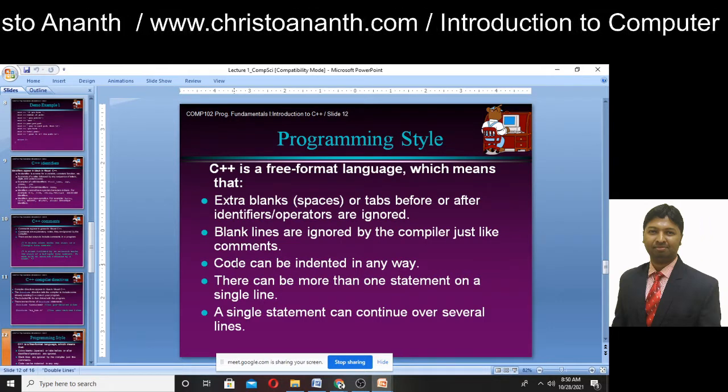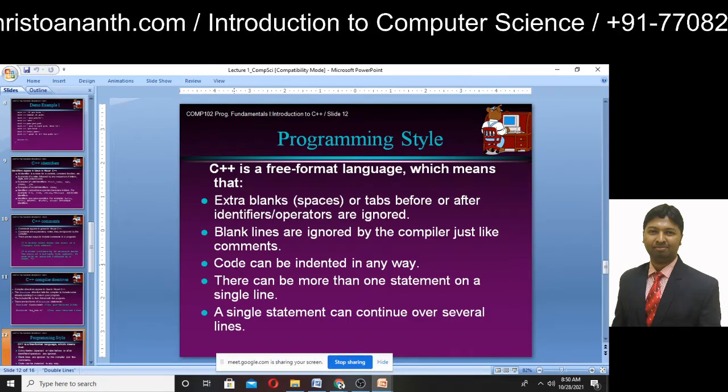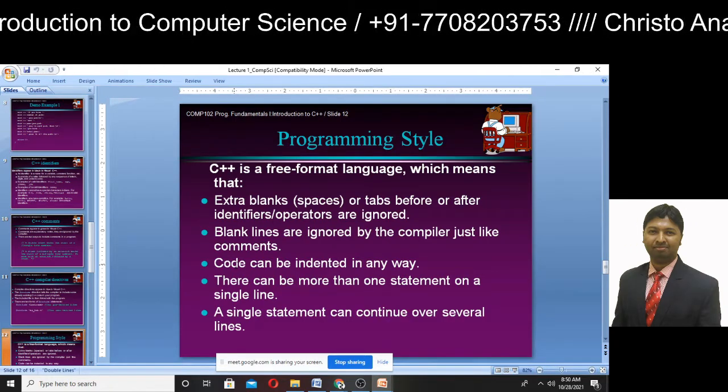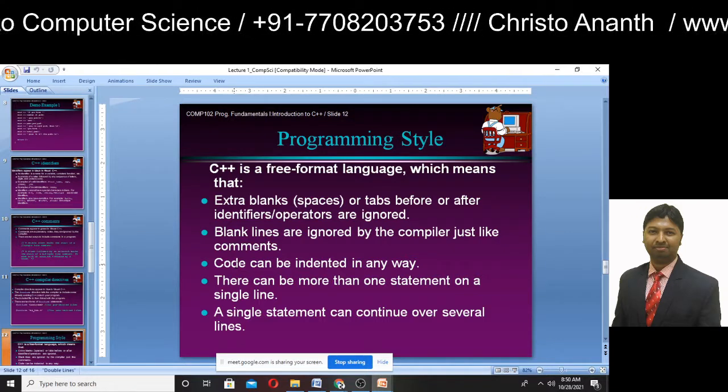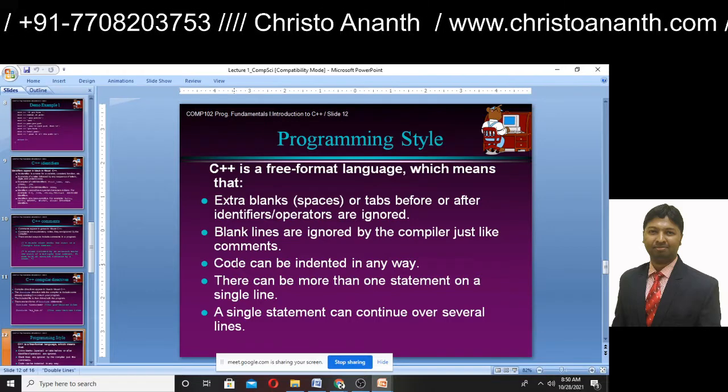And code can be indented, it can be tabbed in any way. There can be more than one statement on a single line. A single statement can continue over several lines. So these are the programming style of C++.